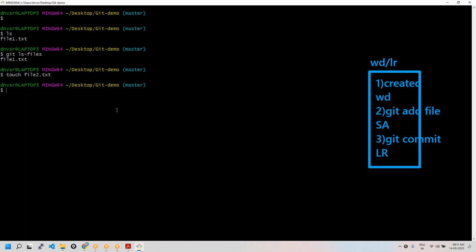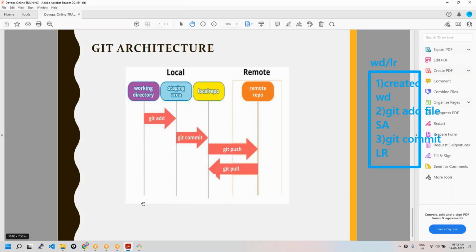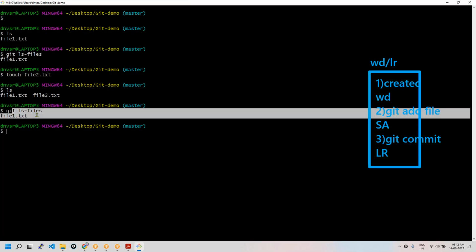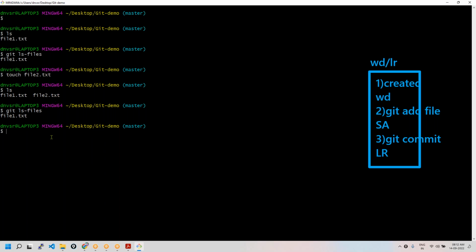Okay, so now, yes, here is the file. Now tell me, where is this file? Working directory. We just placed the file, which means it is said to be in the working directory. Always keep this architectural diagram in your mind and answer accordingly. That's why git ls-files is showing only file 1. It's not showing file 2.